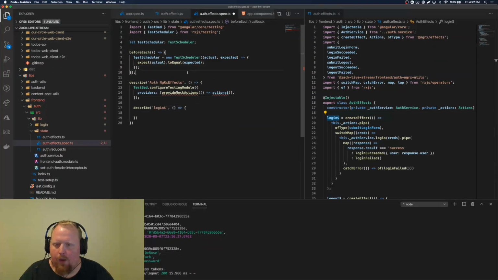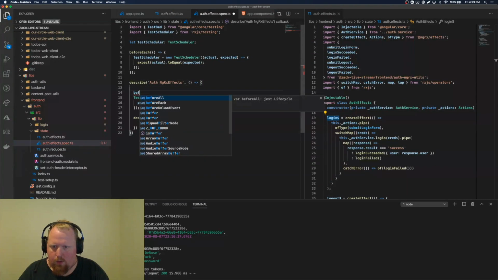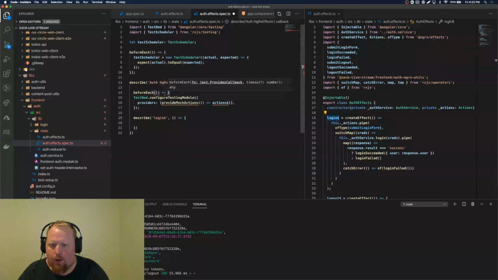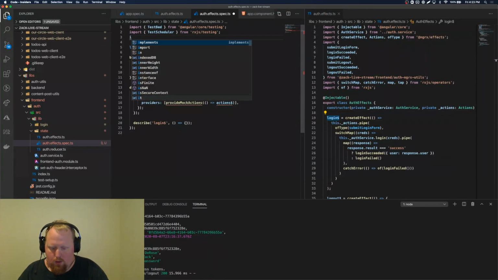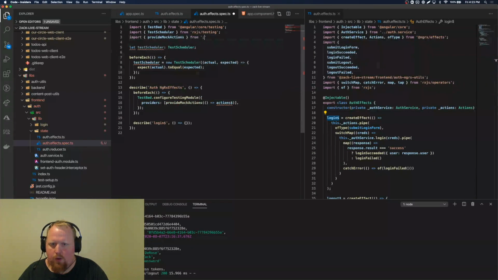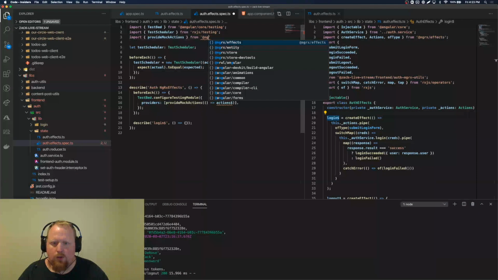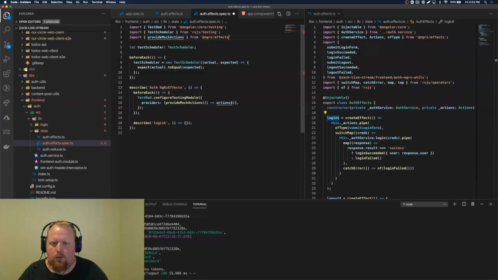Sorry, y'all. Let's see. So we have our test scheduler. We have our test bed. Usually the test bed is in a before each hook. Yeah, that's right. So we'll do that here for each. I think it goes like this, right, Lars? And then, right, we're going to have to import this from NgRx testing. Import, boom, from NgRx/effects/testing. There you go. Actions is like so.